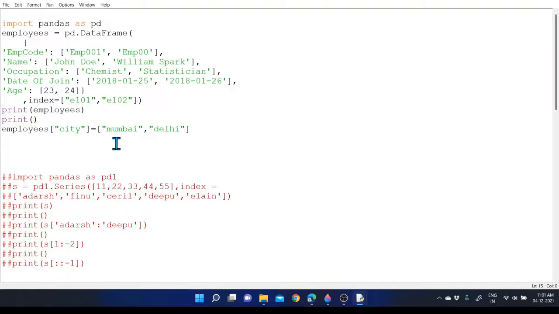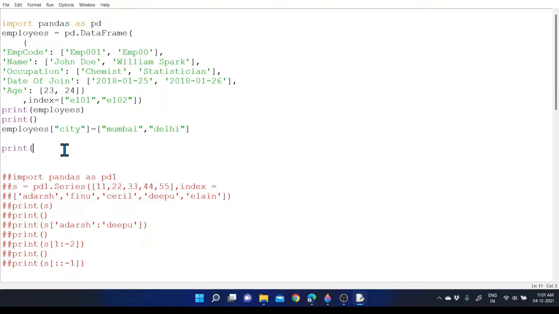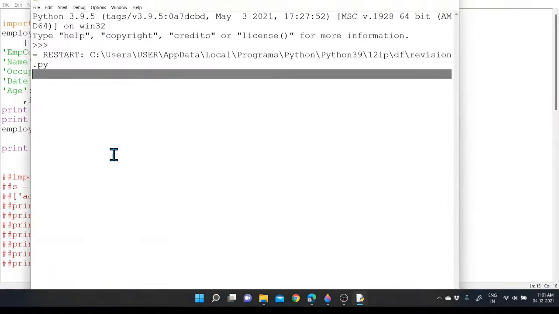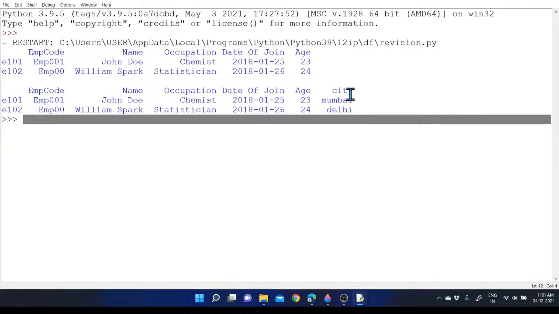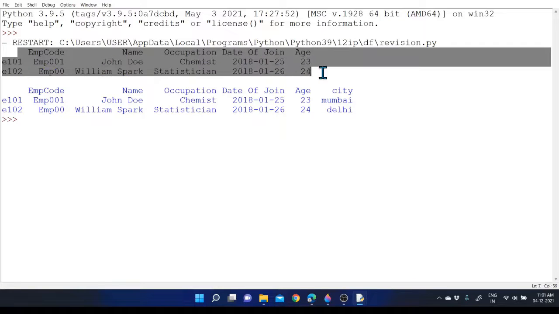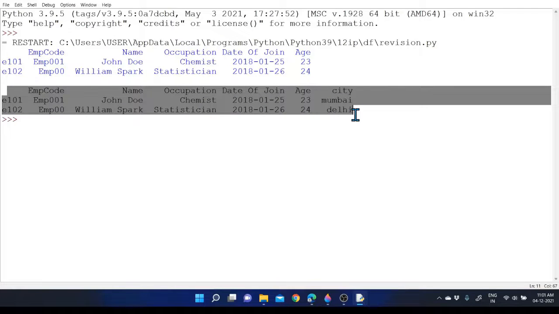After that, we move to display that content by using the print function, print of employees. What will happen? It will print the existing data frame with the new data. Here you can see the existing data frame and the new data frame with the additional column city.